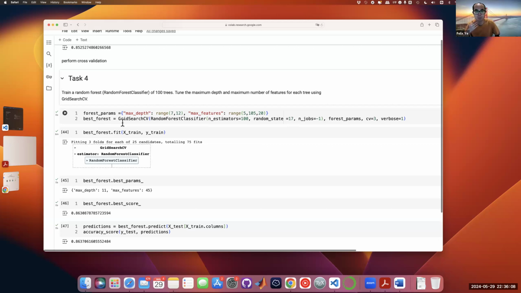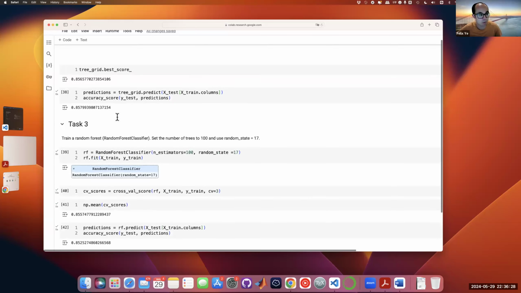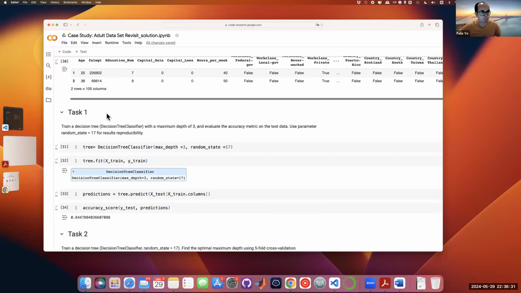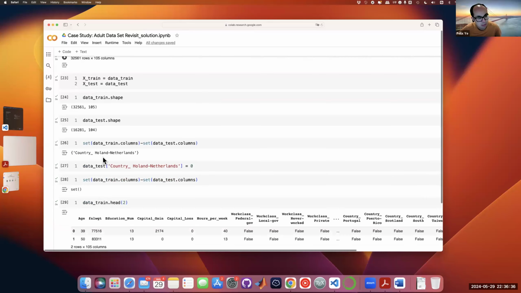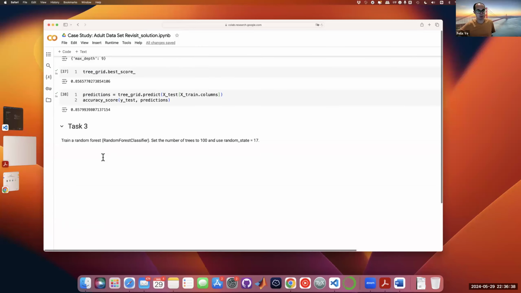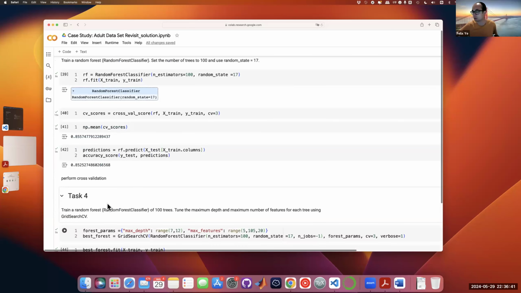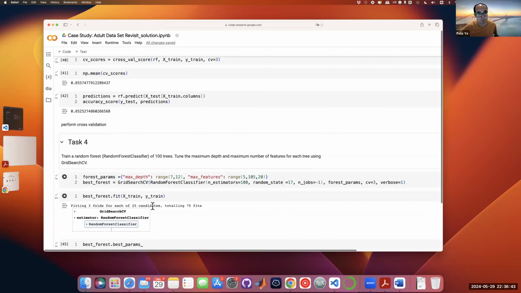But overall, you have to be careful, because fitting even one random forest could be very expensive, let alone doing this 75 times, which takes quite a long time. And right here, I think we have, I don't remember exactly, yeah, we have about 32,000 rows, and you basically spend 6 minutes on this problem. So this is quite a bit of time to run.